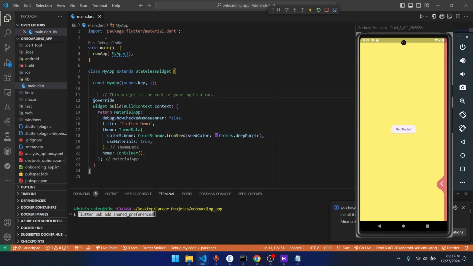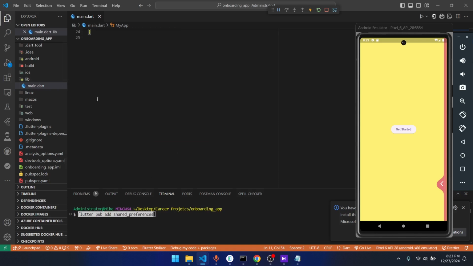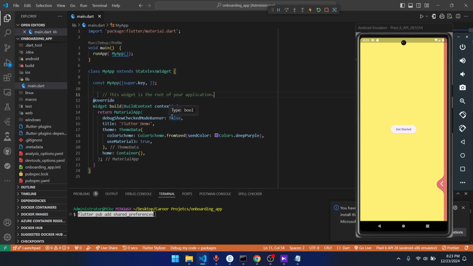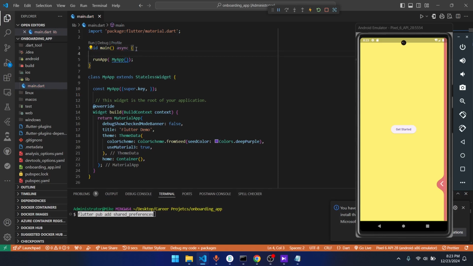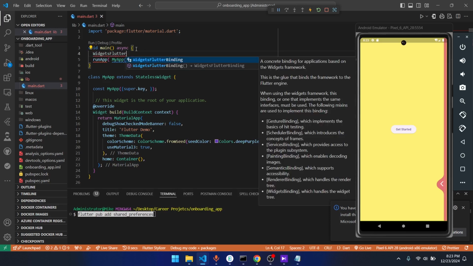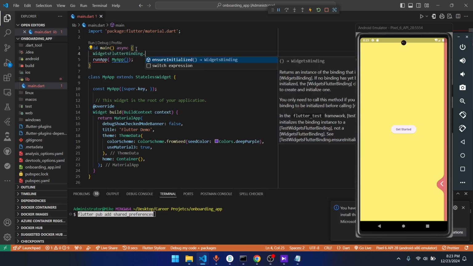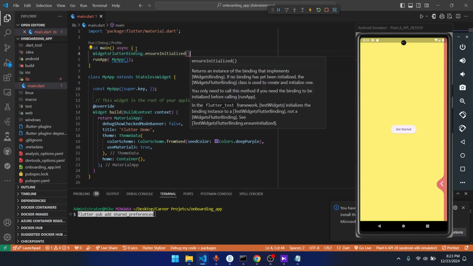To get started, we'll go inside the main.dart, then clear out the code that comes with the boilerplate. I've just cleaned it out a bit. Let me move this comment back here. So we'll go here, then we'll say async. We'll make this an async function. Then inside here, we're going to bind the widgets. So we're going to simply say WidgetsFlutterBinding.ensureInitialized. So just simply call this.